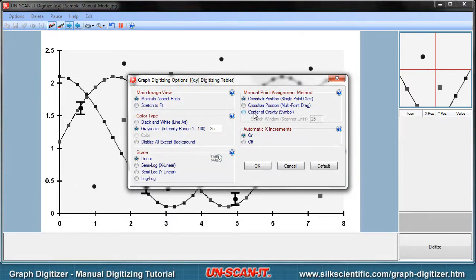For this tutorial, we will use the single point click option. In addition, we will use automatic X increments to increment in the X direction when we are digitizing along a curve. When digitizing your own image, you can experiment with the different options to find the one that works best for your image.